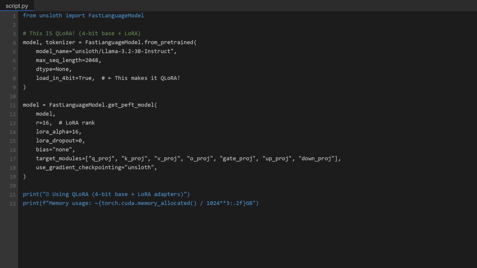Here's the code that puts QLoRA into action. FastLanguageModel.from_pretrained loads 'unsloth/Llama-3.2-3B-Instruct' with load_in_4bit. Then get_peft_model wraps the model with your LoRA configuration: rank, alpha, dropout, and target modules.